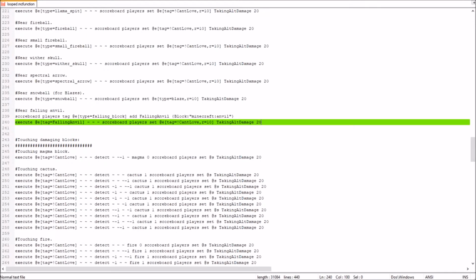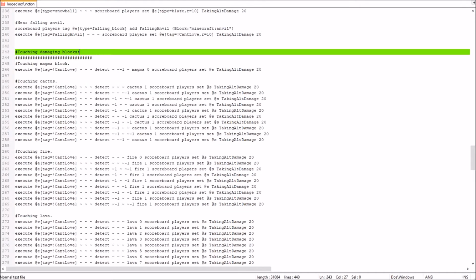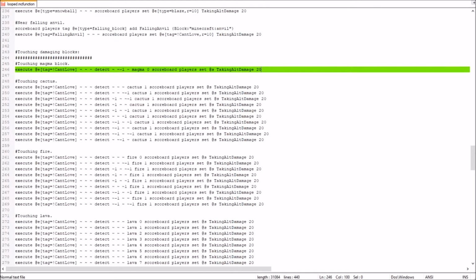This last section handles taking damage from touching hazardous blocks. This first one is pretty easy because magma blocks only cause damage to a mob if they're standing directly on top of it. Other damage sources aren't quite as simple just because they can cause damage from multiple directions, meaning that we have to account for any direction the damaging block could be, which includes diagonals.